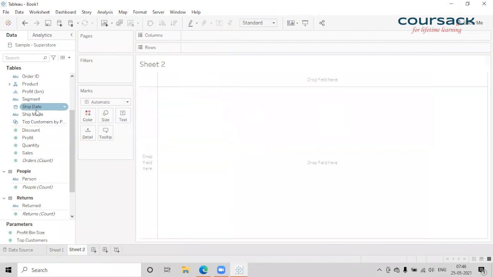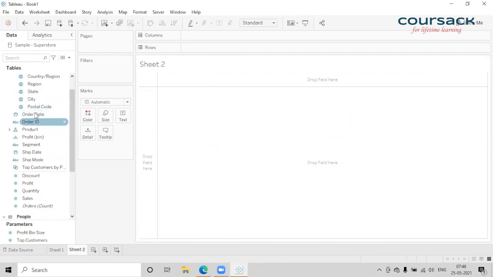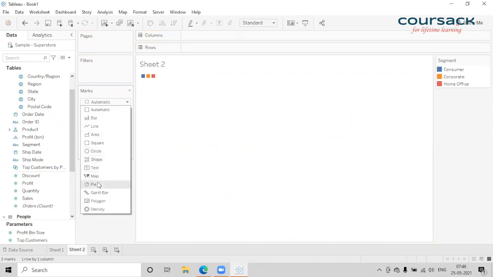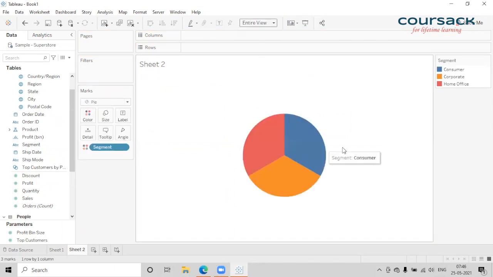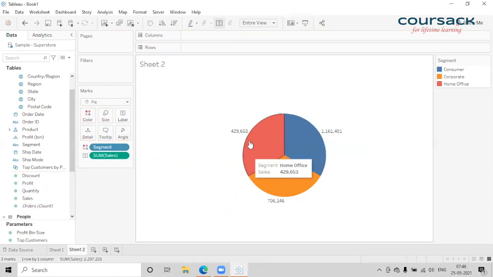Okay, so if you want to put a pie here, you can take segment, put it in color, change the mark type from blue into pie, and this is your pie. Now you can add any other information here. So these are your sales. Currently you see here, this is 4,29,000, this is 11 something, this is 70. So it's an equal partition here.